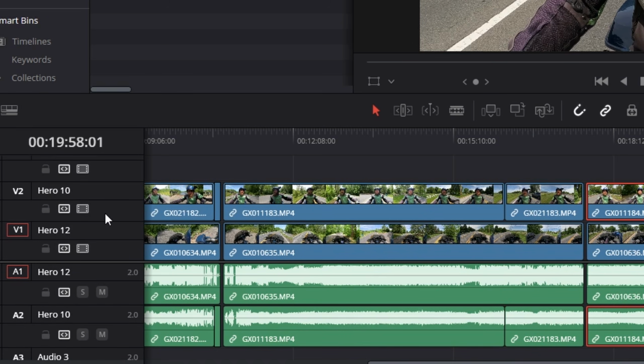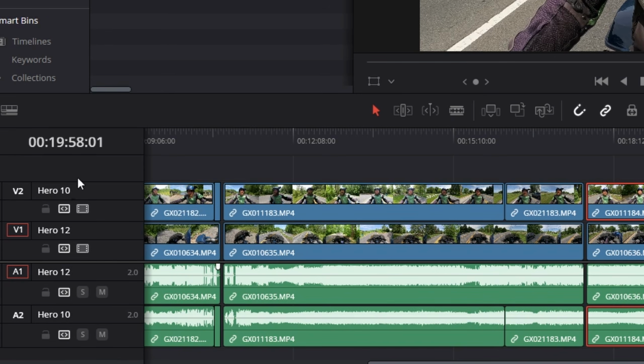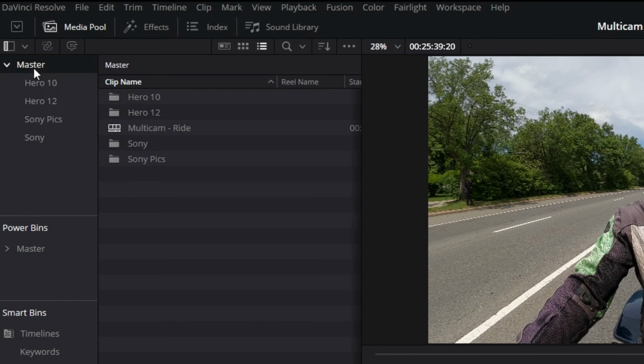If you have extra tracks left over, you can right-click on any of the tracks over here and say Delete Empty Tracks. Doing that gets rid of all the nonsense. Now we're ready for one of the last steps before we can edit with this. We're going to go back to our master in the media pool. You can see it there.